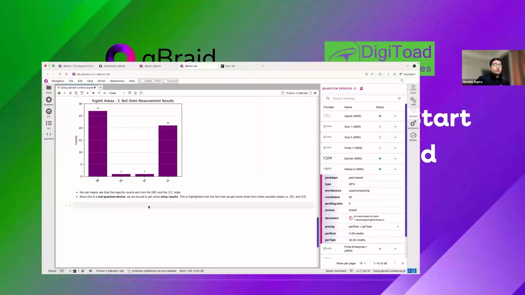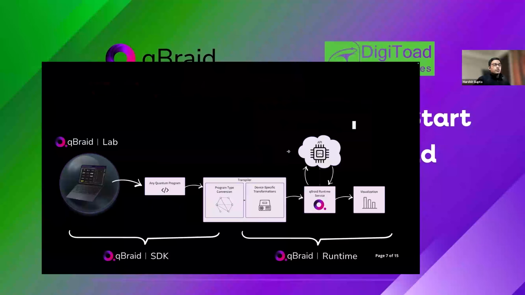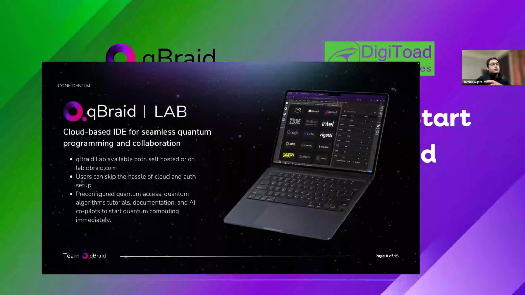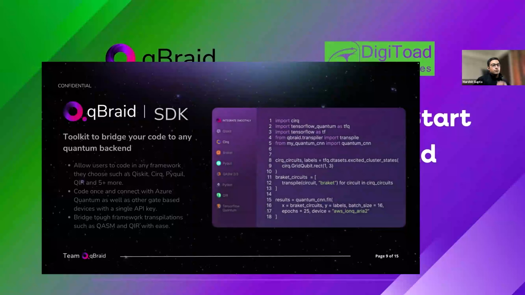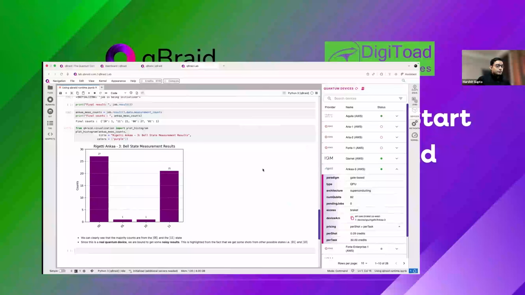But since this is an actual quantum device, those devices are also characterized by something called quantum noise. That is why you see counts from 0 1 and 1 0 states as well. But all in all, the execution result is as expected, and that is the majority of the counts are in either the 0 0 or 1 1 state, right? So this was essentially about explaining this whole workflow and bringing together what qBraid Lab and qBraid SDK mean in a context when you're executing real programs, right?